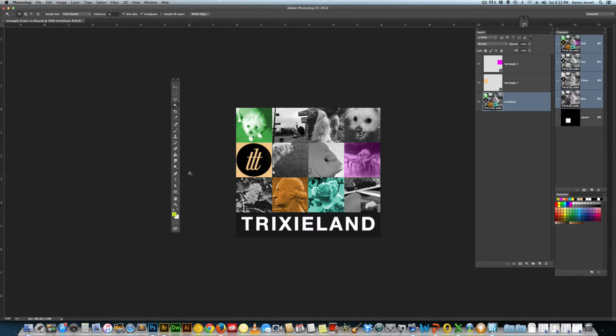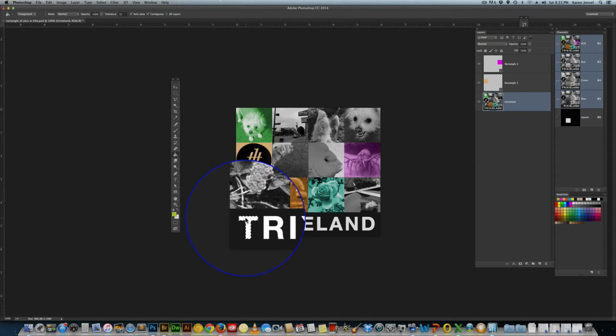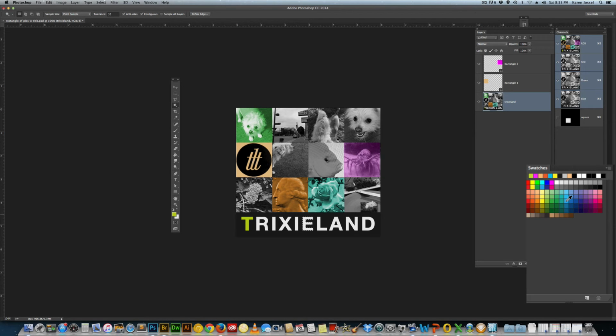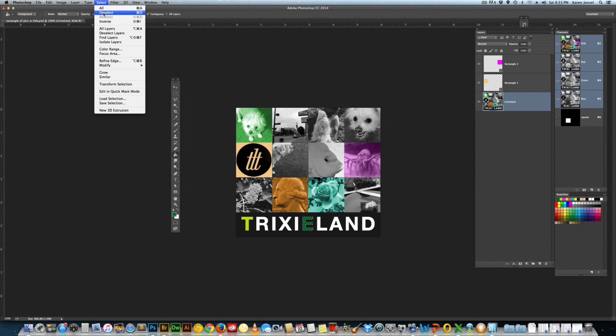Okay, great. I'm going to go to the paint bucket. The thing you'll usually see is the gradient tool, but the paint bucket will work really well for this. Click. Go back to the magic wand. I'll select the E. I'll pick a color out of my swatches. Let's see, I'll get a forest green. Go back to my paint bucket and fill that with a forest green. And then I will go Select, Deselect.